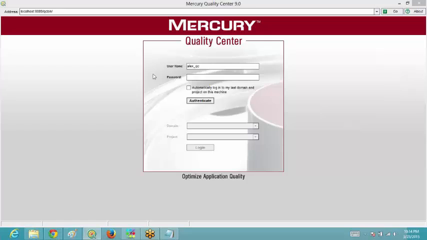So now if you have got this screen, over here the username which is coming up is Alex_QC. This is a user which is already being created by the site administrator, so we are not going to change it. Then leave the password field blank. There is no password set for Alex.